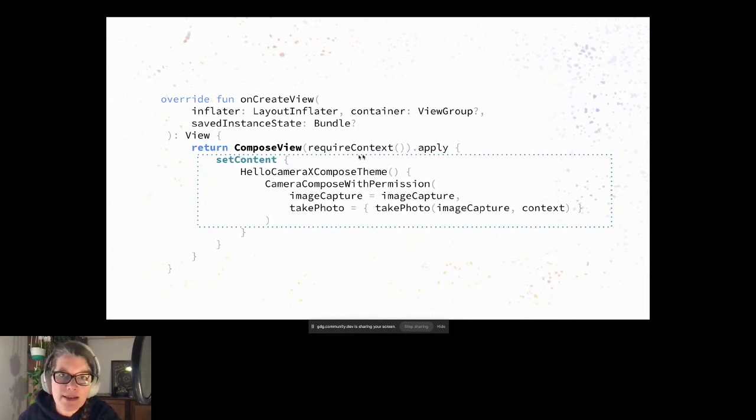So everything inside of this dotted block, now we are in Compose world. We've actually just transitioned from classic Android into Compose. What I built for myself is, okay, here's the theme. There's the Compose theme that has the turquoise buttons. And this CameraComposeWithPermission is a composable that knows how to ask for permissions, get the permissions, and then if the user says it's okay, it will display the camera through another composable.